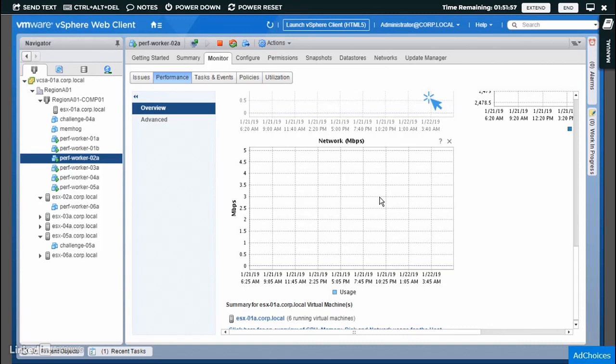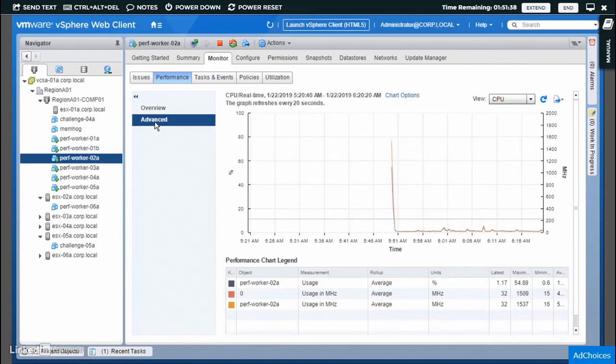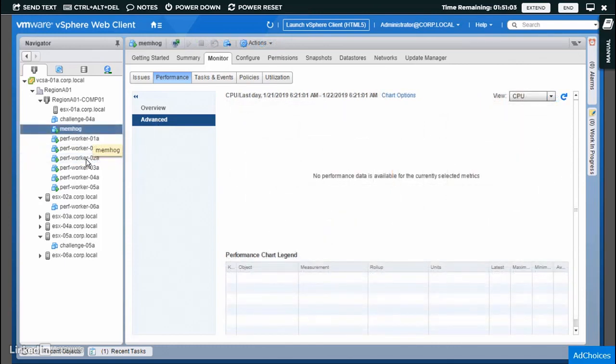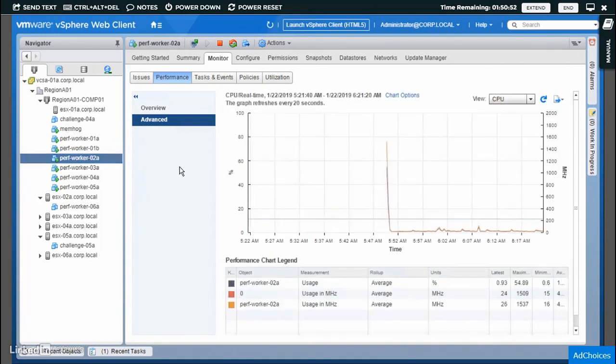Now, the advanced performance charts are more complex for sure. They're more complicated to utilize. And you really have to have a decent idea of what area of performance you want to focus on before you get into the advanced charts. So for example, I may want to look at memory or CPU as a particular area of concern with this virtual machine. So let's go back to perf worker 02A and look at some of the advanced performance charts here. I'm going to start with a real-time chart.